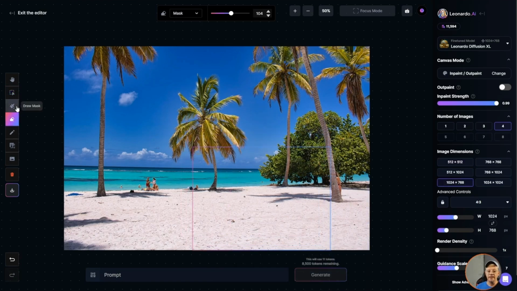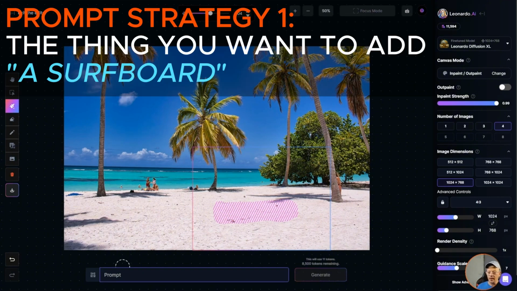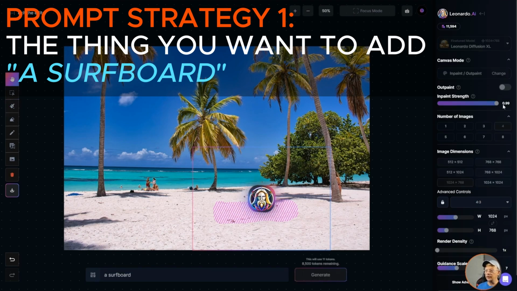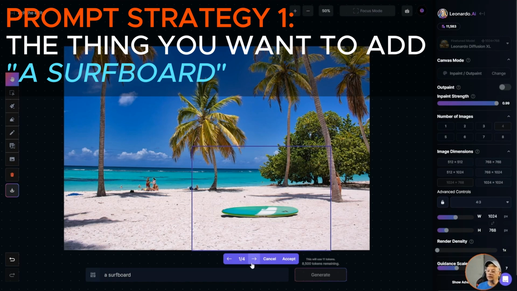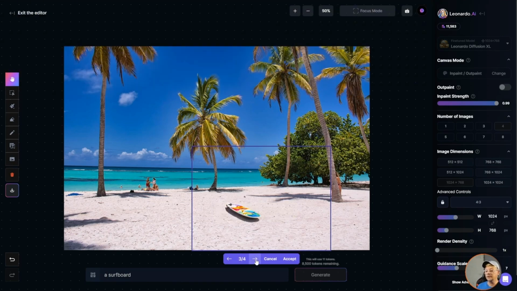I'm actually going to make that box a little bit bigger this time. And I'm going to mask out something that looks like a surfboard, roughly. For prompt, I can say a surfboard. I set the inpaint strength to 0.99 this time. All right, that looks like a surfboard. I guess that does too, and so does that.